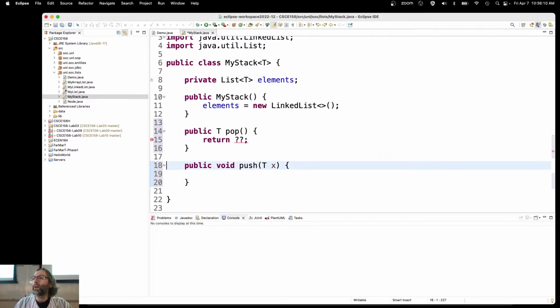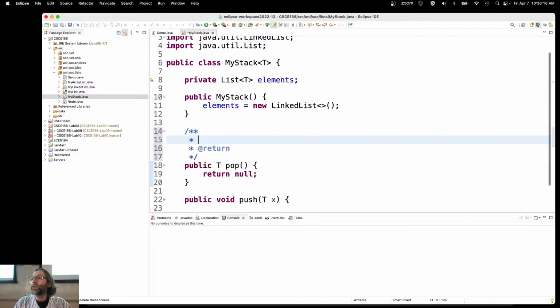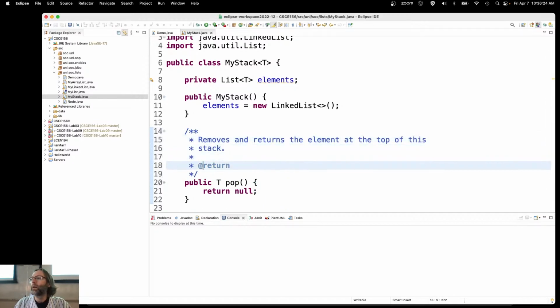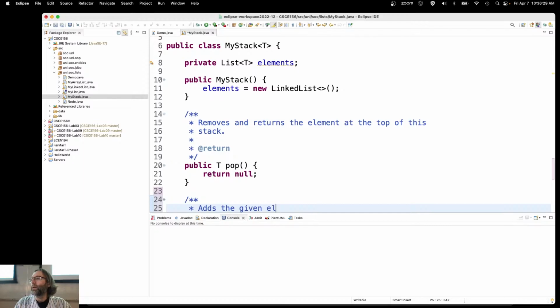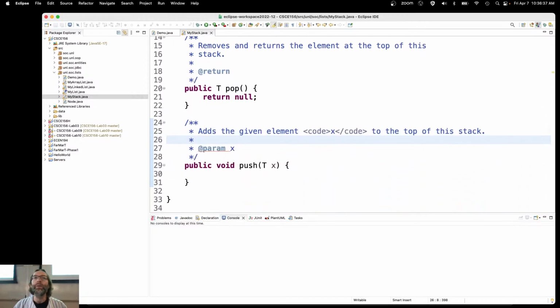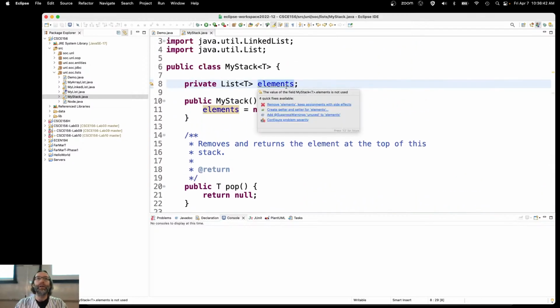So let's go ahead and document these two things. First of all, I'm just going to make this compile so that it returns null. What does this do? It removes and returns the element at the top of this stack. All right. Well, what does this one do? Push. It adds the given element x to the top of this stack. All right. How do we do those in terms of the underlying list here? In fact, if you want to, you can call this the underlying list. There's a list inside of here, right? I'll go ahead and leave it as elements, though.